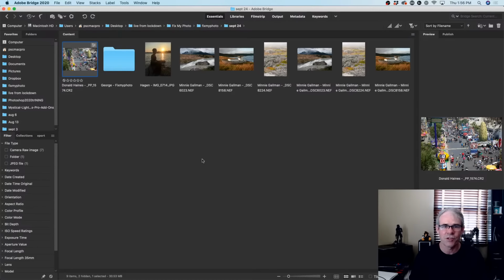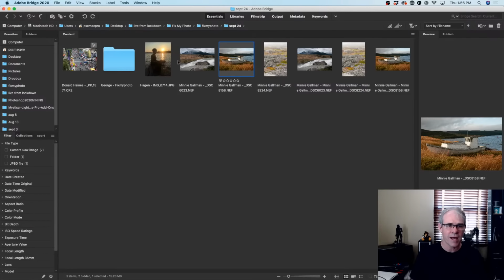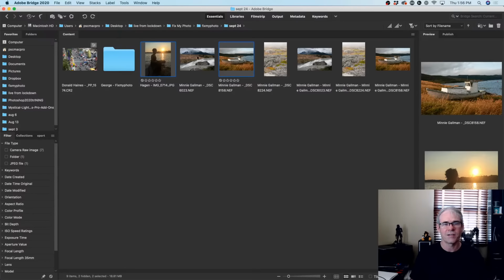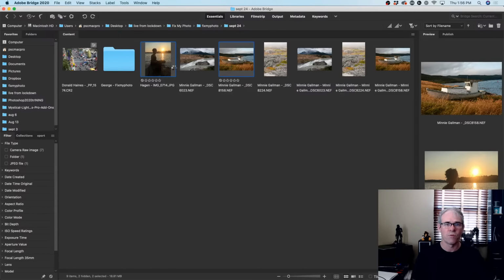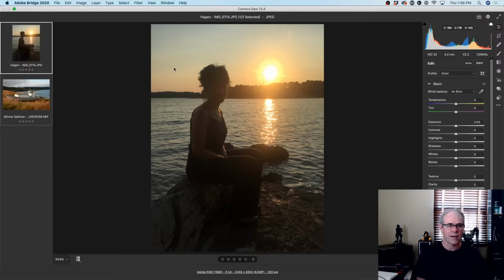Great photo. Thanks for sharing. And let's have a look at Minnie. Minnie, are you in the house? We're going to look at Minnie and we're going to look at Hagen. So I'm going to double click. I'm just selecting, control click on two of these. And now we're going to right click and we're going to choose to open in Camera Raw. Let's open these in Camera Raw right now.